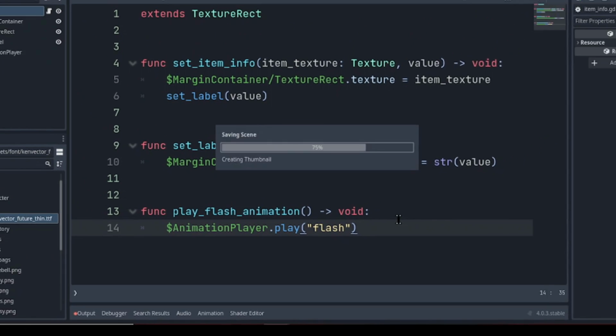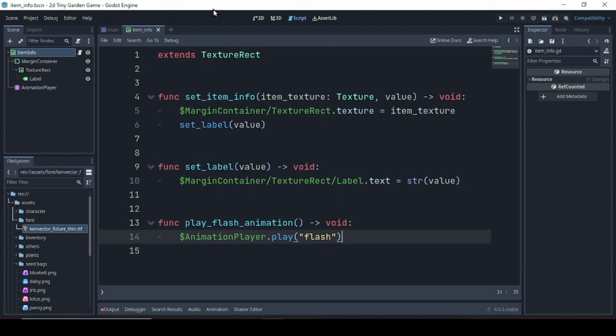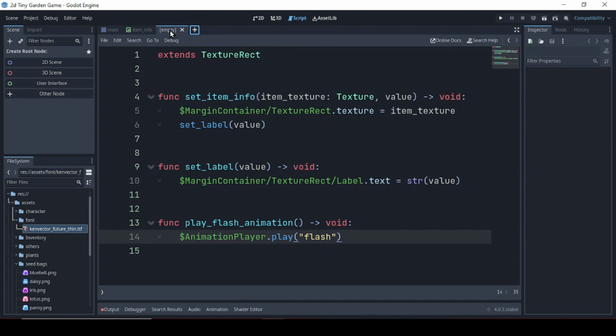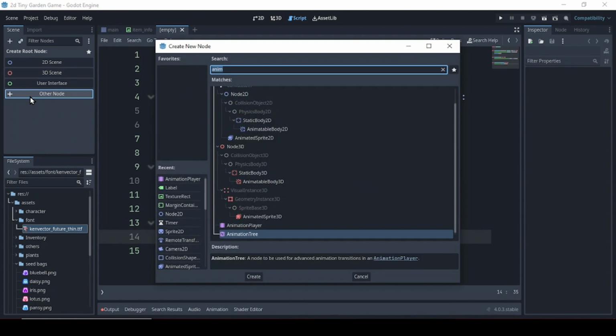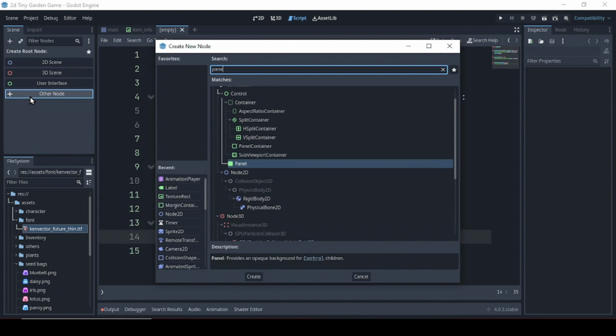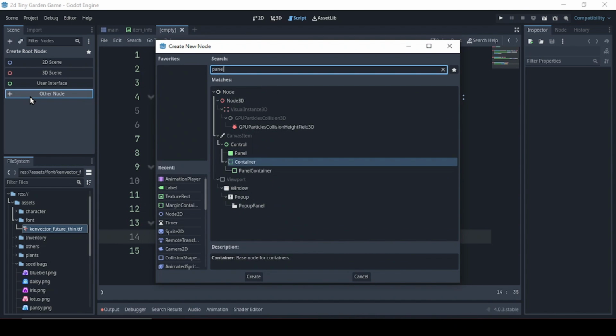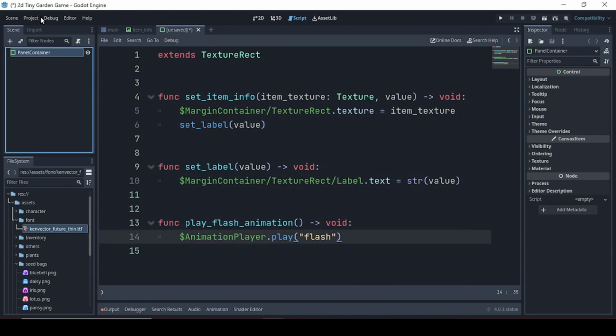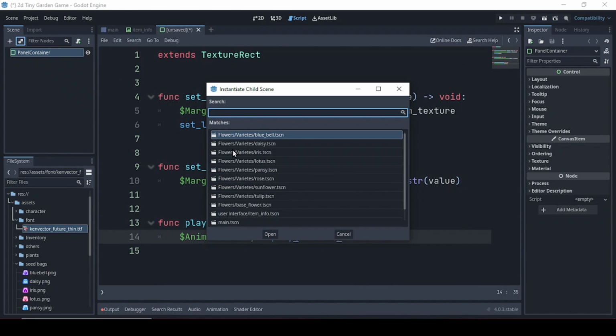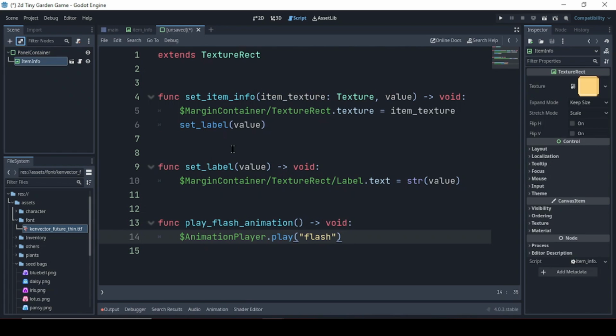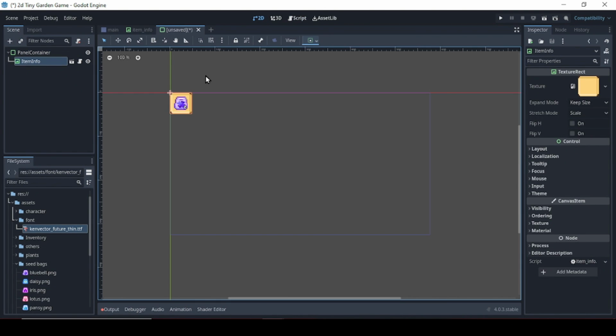Now let's work on a slot for our inventory. So we'll create a new scene, then add a panel container. We'll search for panel container, and we're going to instance the item info scene. Right. So let's go back to our item info scene.